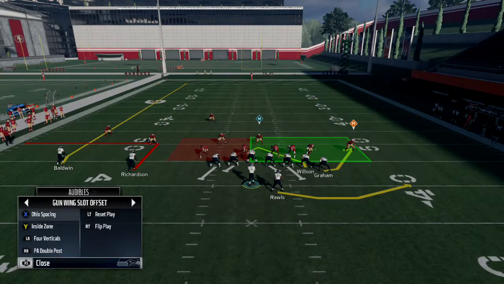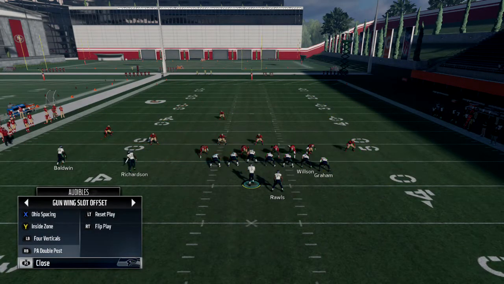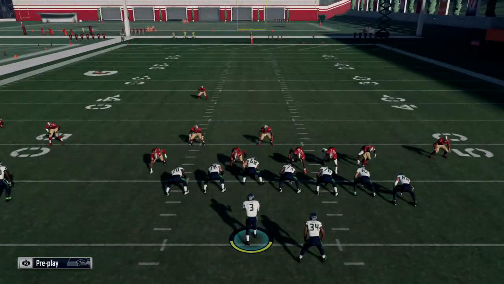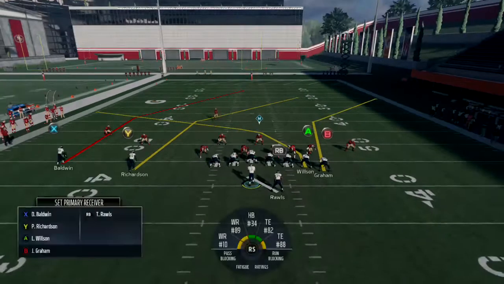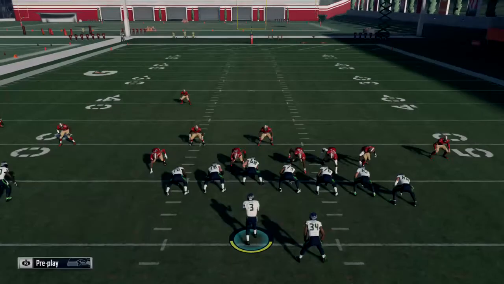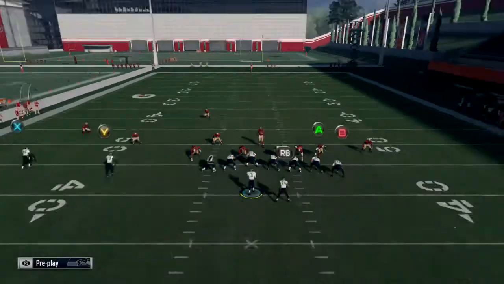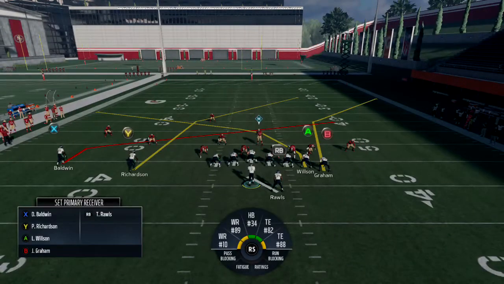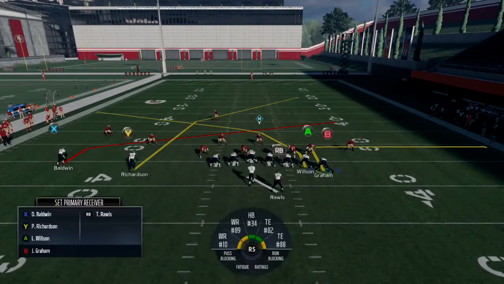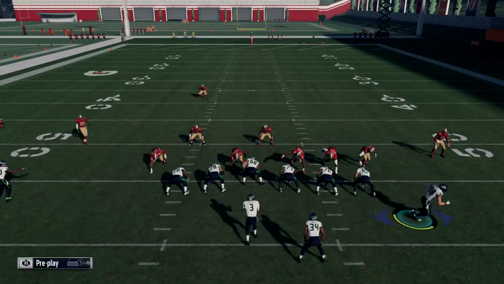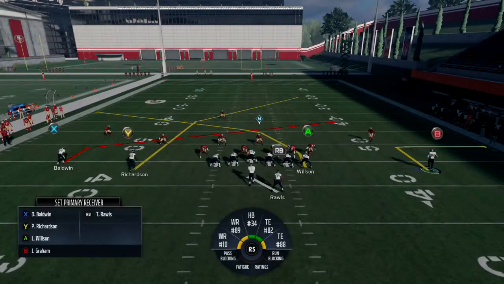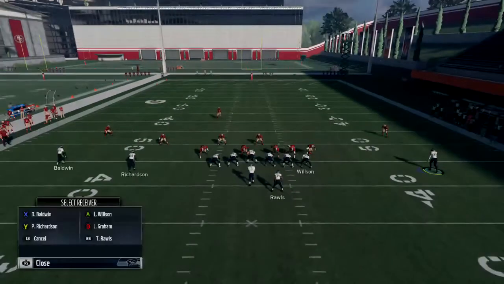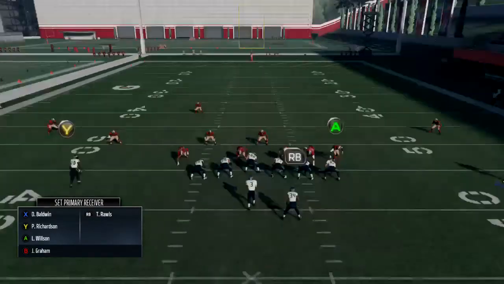We got inside zones okay, spacing, double post is what we're going to go over because that's all the coverage beaters. So one play versus cover 3. Yeah, this looks like a cover 3, so we'll do that. Slant Baldwin. We're going to out Graham, or motion him out actually, and just come back him. Ow, my jaw. Yeah, and that's it.